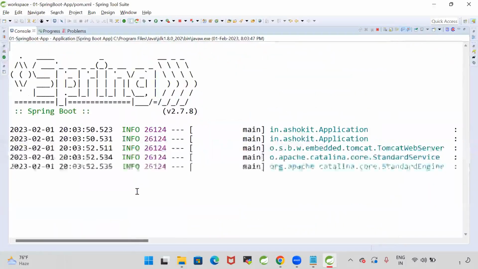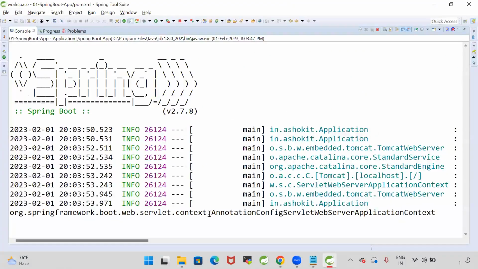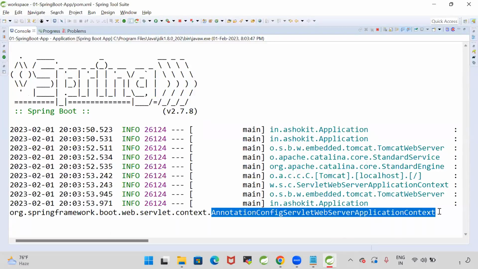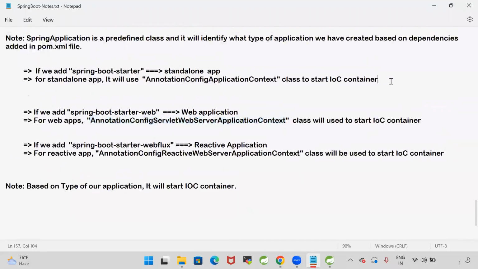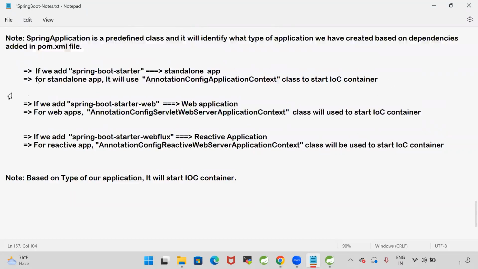Click on the console, see which class it is using: AnnotationConfigServletWebServerApplicationContext. That means if you add all the three, priority is given to this class to start the IOC. Are you guys able to understand my point? If you add all three starters, which one gets the priority to start the IOC? This class gets the priority to start the IOC container.